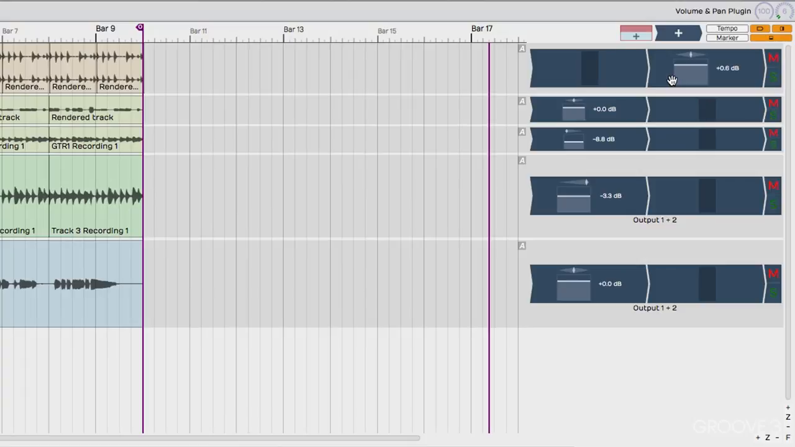For that matter, you could even duplicate these. Say, for some reason, you want to have volume and panning before and after the meter. Just click on it, hit D to duplicate it. Now we've got a second one, and we can move that around. And you might want more meters. You can duplicate those and move them around.